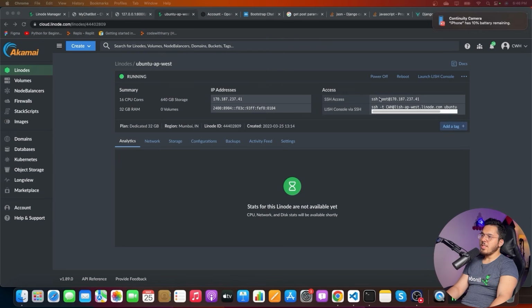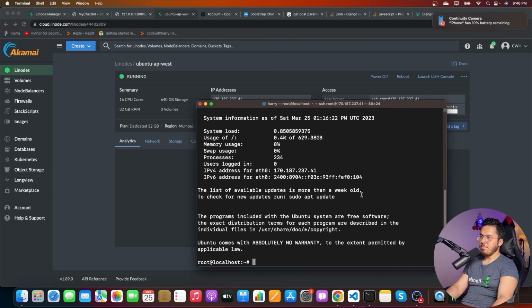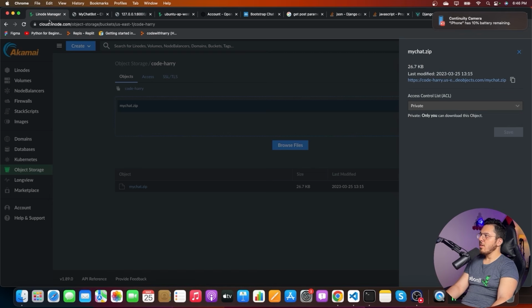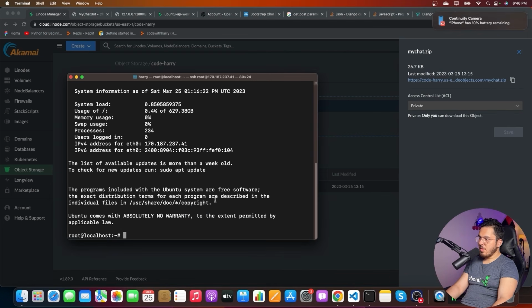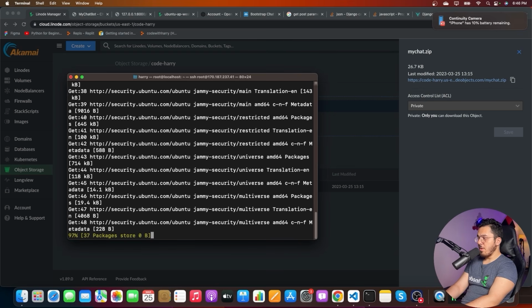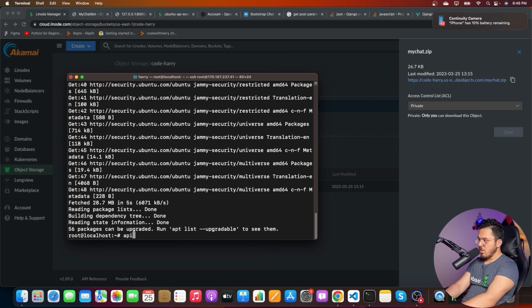So I copied this SSH root at this and pasted my password. Now I am inside my machine. The next step for me is to pull this code. I will copy this and say apt update and then apt install unzip. I'm waiting for it to finish.